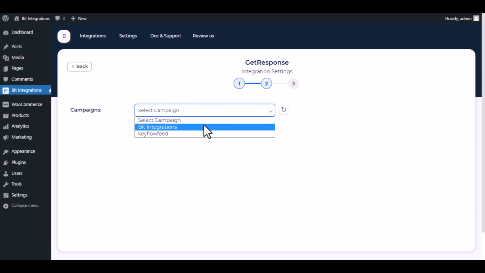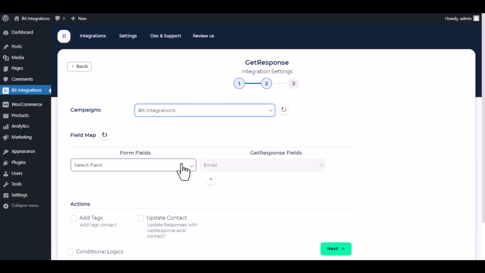Now select Campaigns from the drop-down. Now do the field mapping.